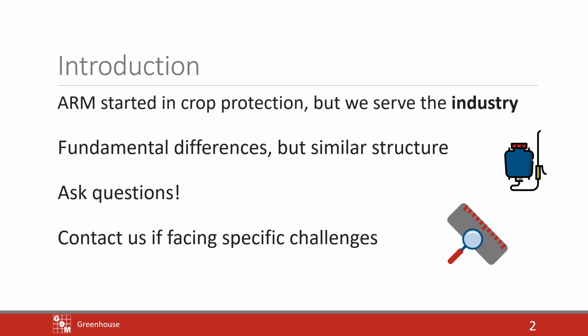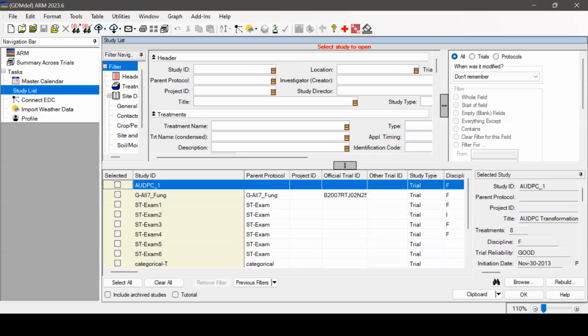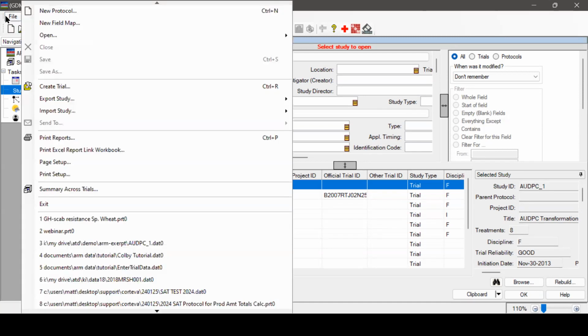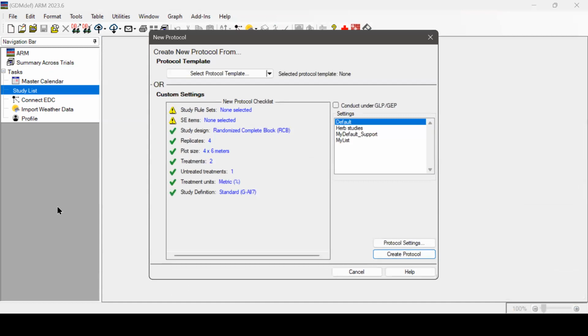Okay, well with that, let's just hop in to ARM. And what I'm going to do is just go ahead and create a new protocol. We'll start from the very beginning to talk through some of the differences as you would go through the general flow of a protocol, planning into the trial, and talk through the slightly different items here.